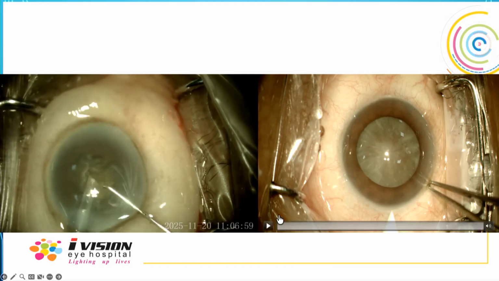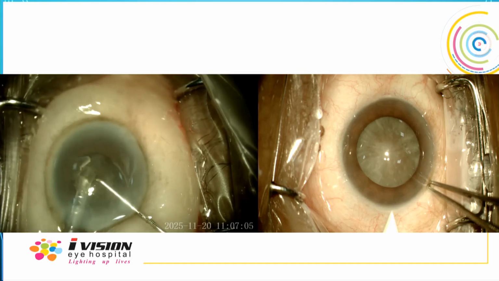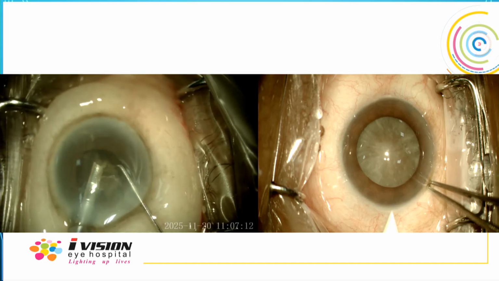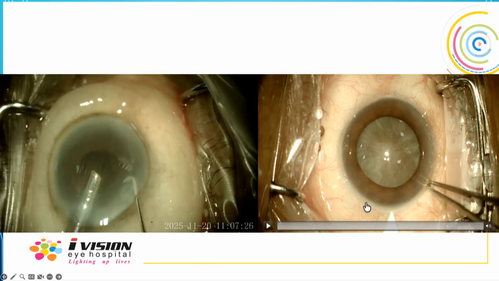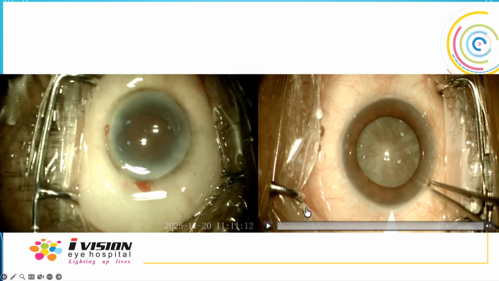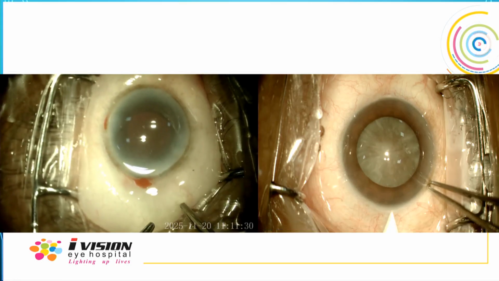So when you do hard cataracts, repeated injection of visco is also mandatory. That will save your cornea. Otherwise, you will end up with severe striate keratitis next post-op. And by the time I finished this case, I had another issue.